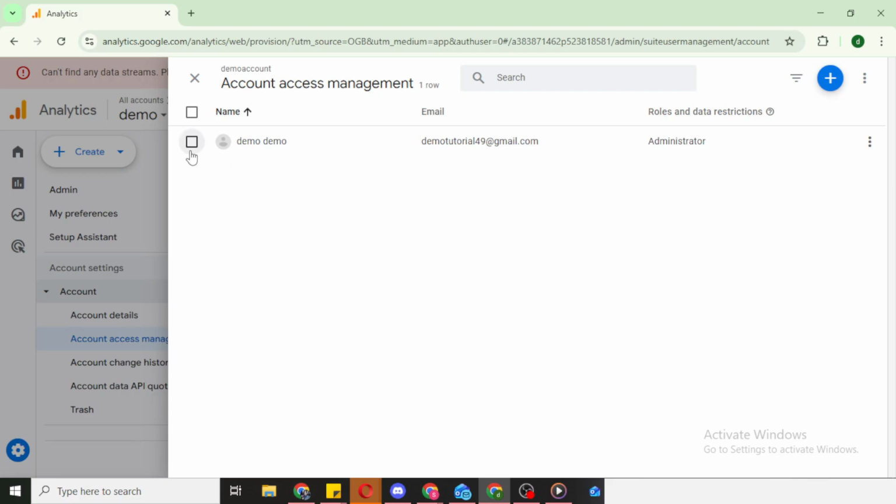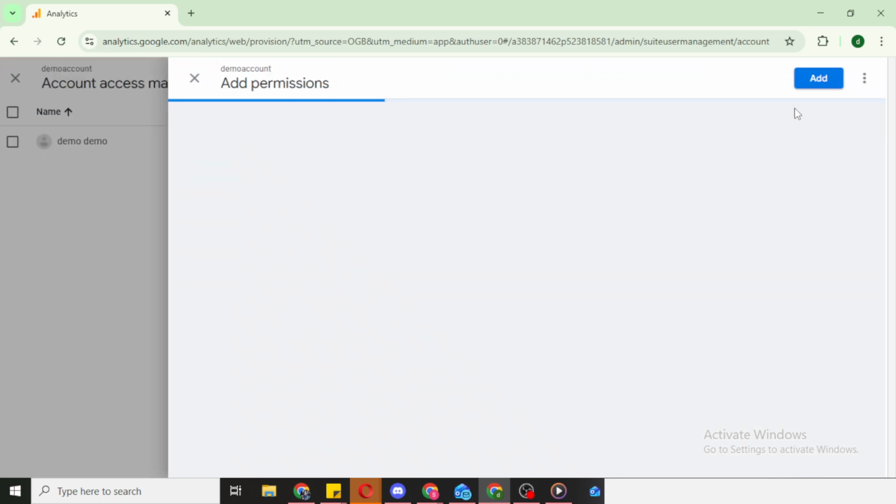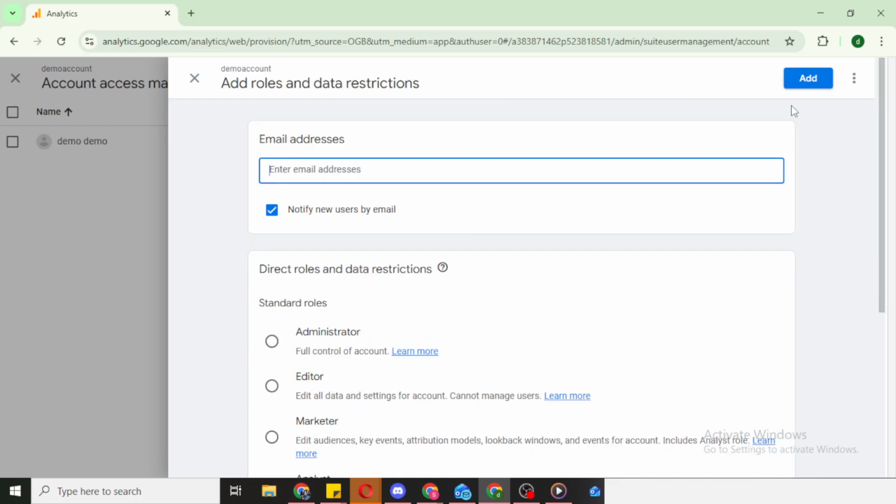From the menu that appears, select Add User. You'll now see a field to enter the email address of the person you want to invite. Type the teammate's Google account email carefully and double-check for typos before moving on. It's best to use a work-managed email that the person uses regularly for analytics.